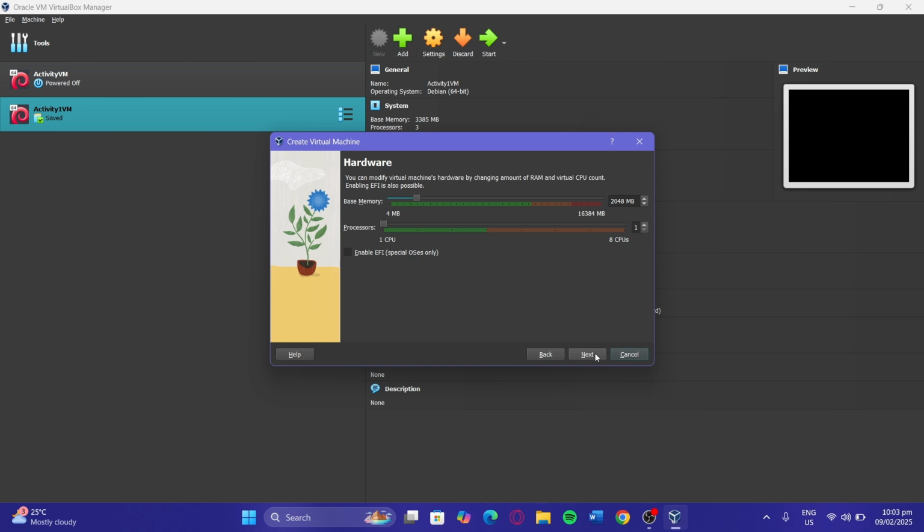Then we can allocate the necessary memory and processor for our virtual machine. So as recommended, 2 GB. However, in this installation, we'll use 4000 MB or 4 GB, 4096 MB. And then for processors, we'll allocate 2 processors or 2 CPUs. And click next.